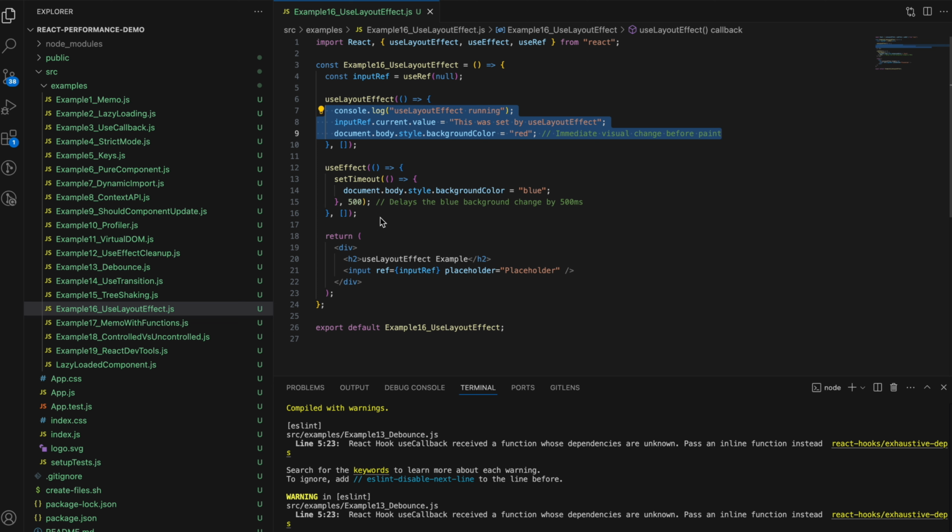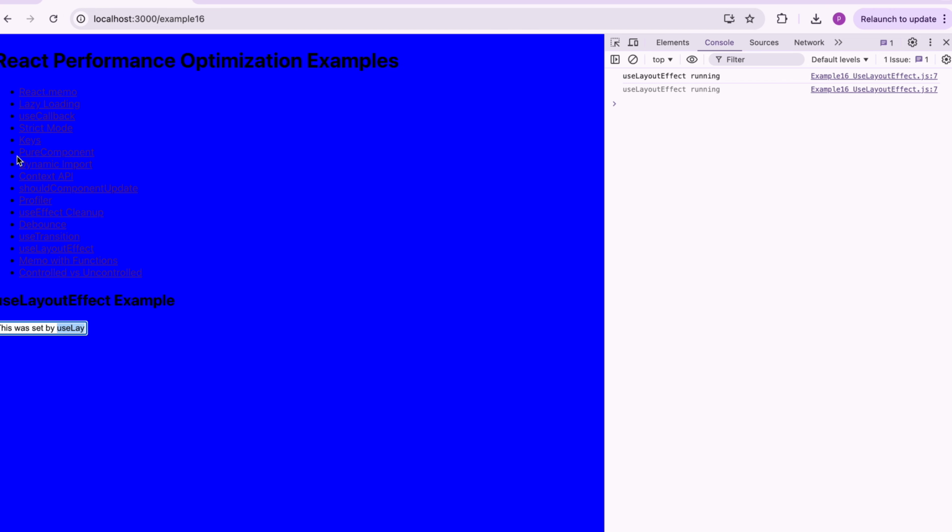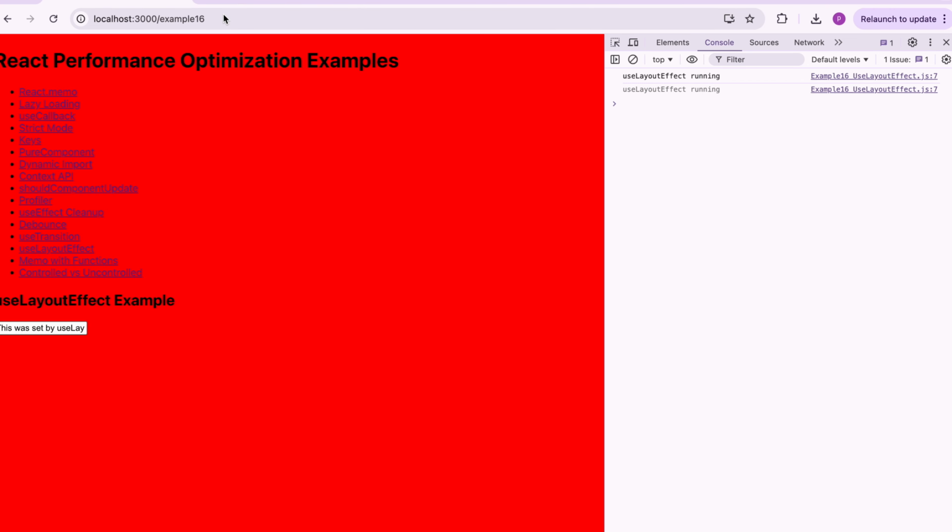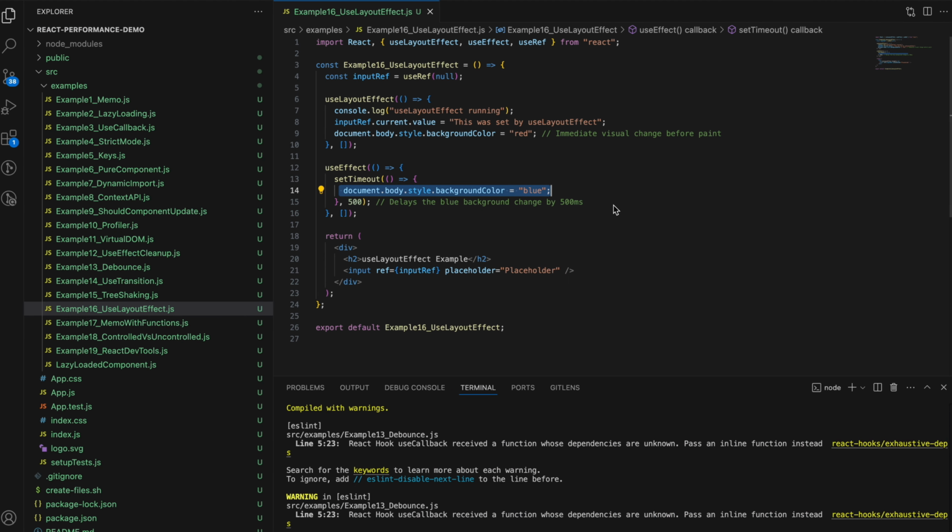That is the reason why you always see in the input ref the value "this was set by useLayoutEffect". Now after a certain timeout, this document dot call happened, and that is the reason I put it with a little delay, so that you get an idea about how exactly this rendering is happening. So I think you got it now. Anything inside useLayoutEffect will appear before the browser renders the input field.